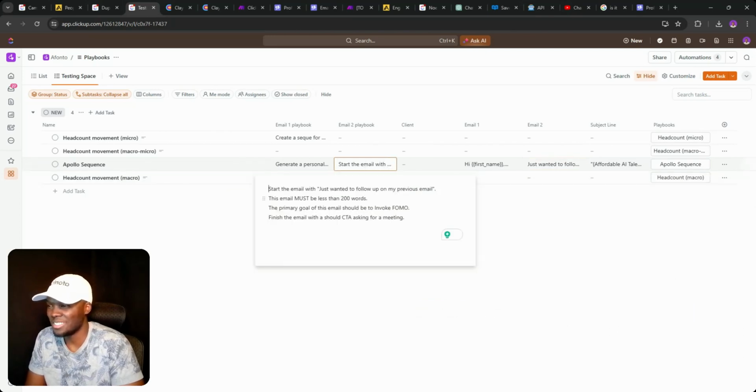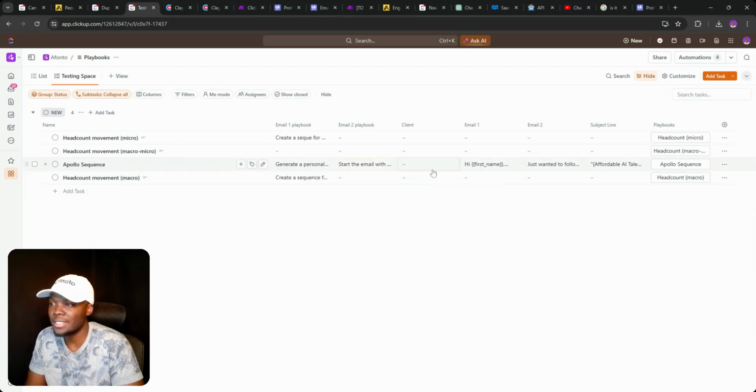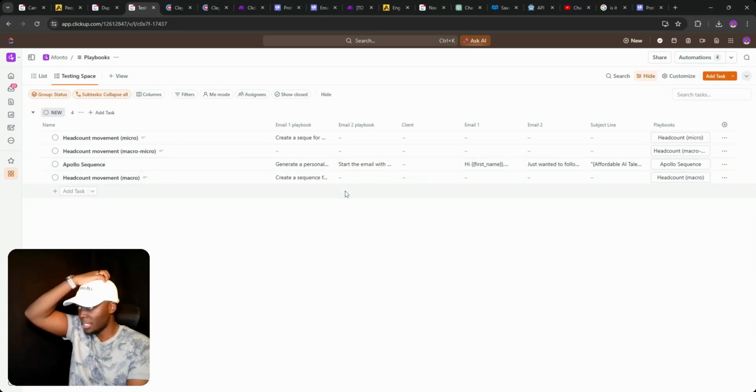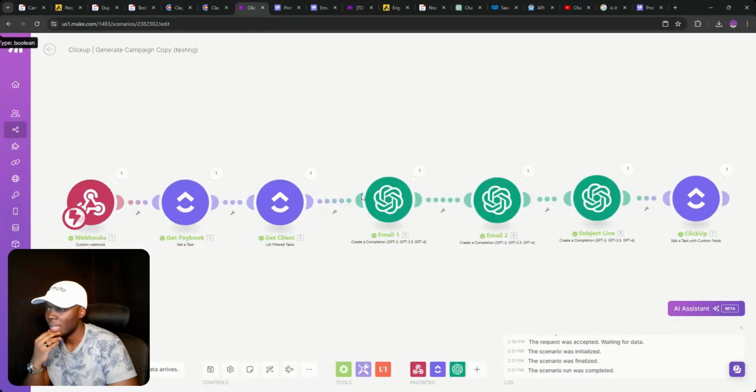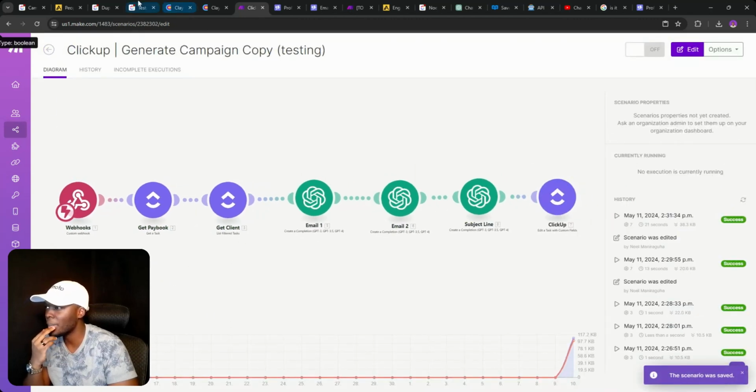Yeah, it's a weird one. Not really great, but anyways. So there you go. So that is how we're going to be testing. And this automation is pretty much done. We can go ahead and back out of it.